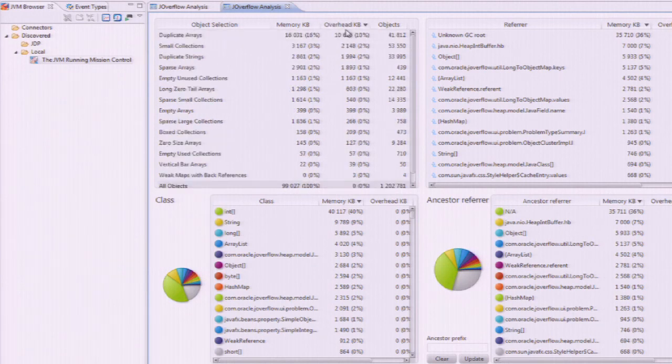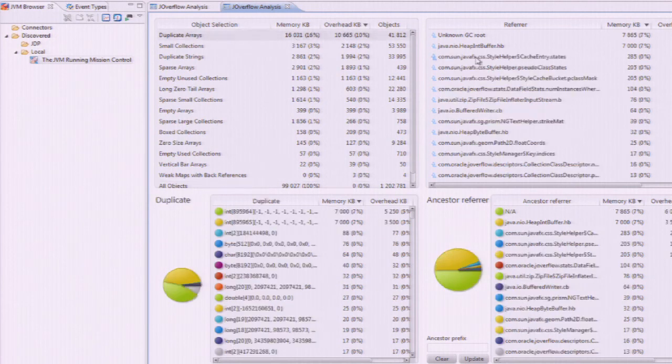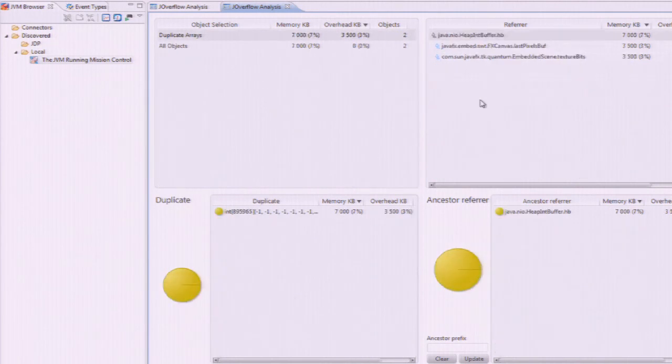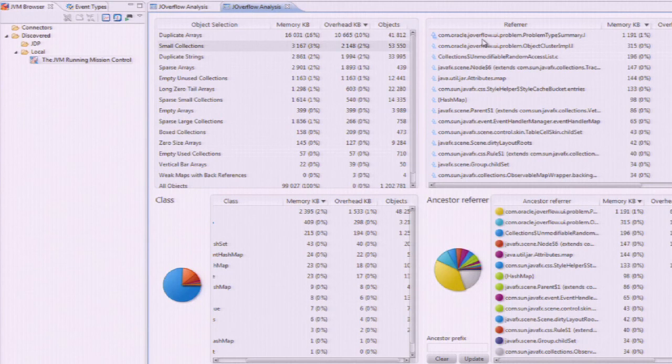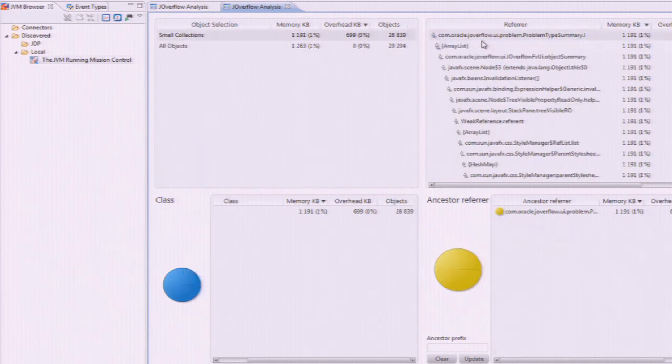So we can see that we have duplicate arrays. Selecting the duplicate arrays shows us that there seem to be 2 objects that are JavaFX related, so we probably can't do too much about exactly that one. So let's look at the small collections. In the small collections, we do have a bunch of them, 28,000 little array lists that we have created in our own code. So we could probably exchange those for arrays and save a lot of memory.